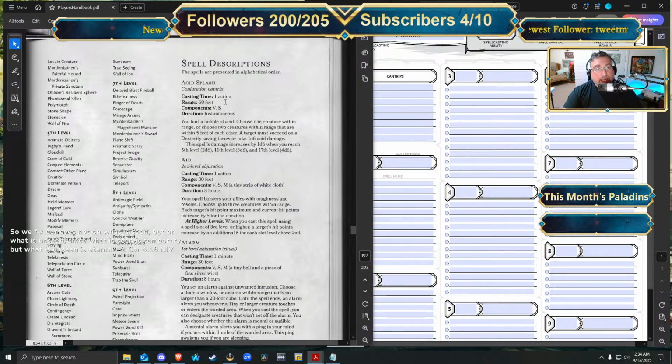It counts as one action. It's got a 60-foot range. It's instant instead of a wait time, and then it gives you a description. You hurl a bubble of acid, choosing a creature within range, or choose 2 within range that are within 5 feet of each other. A target must succeed on a dexterity saving throw or take 1d6 acid damage. And then the spell's damage increases as you level up.